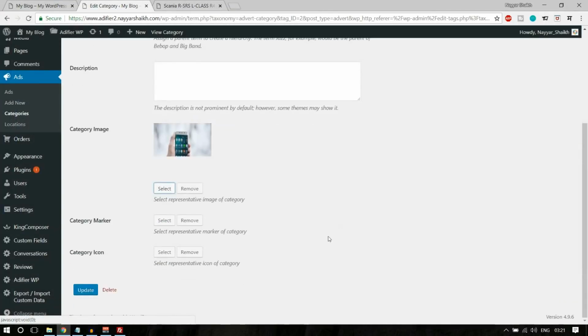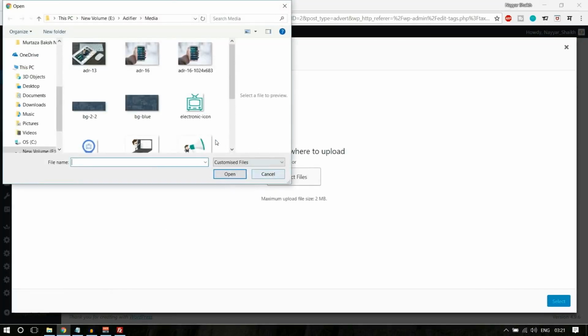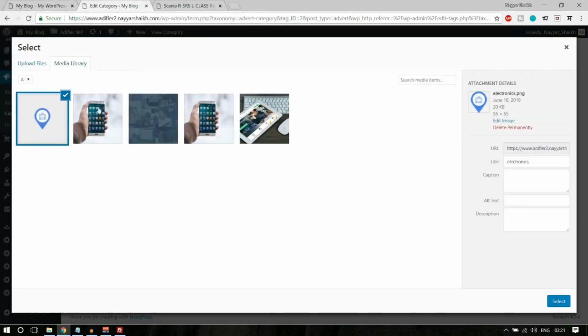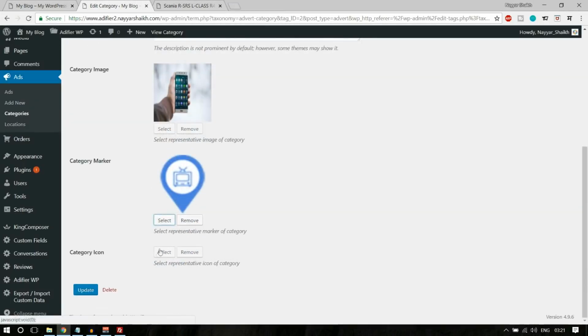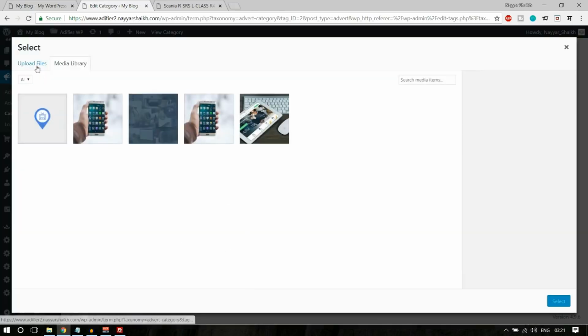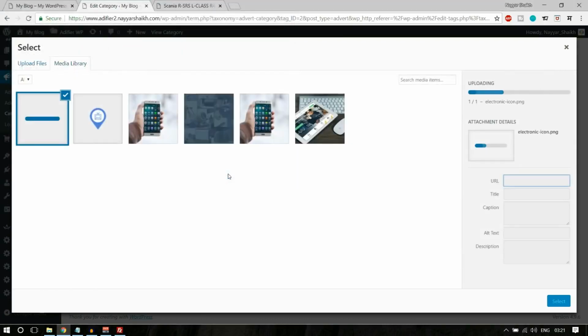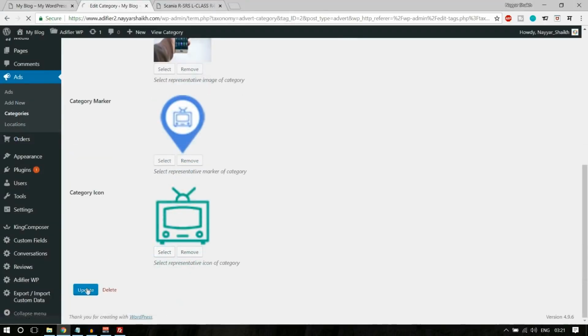Now click on select. Then we have category marker. You can select this, click on upload files, select files, and this is the marker. Okay, for electronics, looking good. Let me open this. Now I'll explain you in a moment how you can create these markers, different markers. Okay, so this is how it is looking. Let us add category icon. Select this thing. Let's select this one. Click on open. Okay, click on select. Click on update.